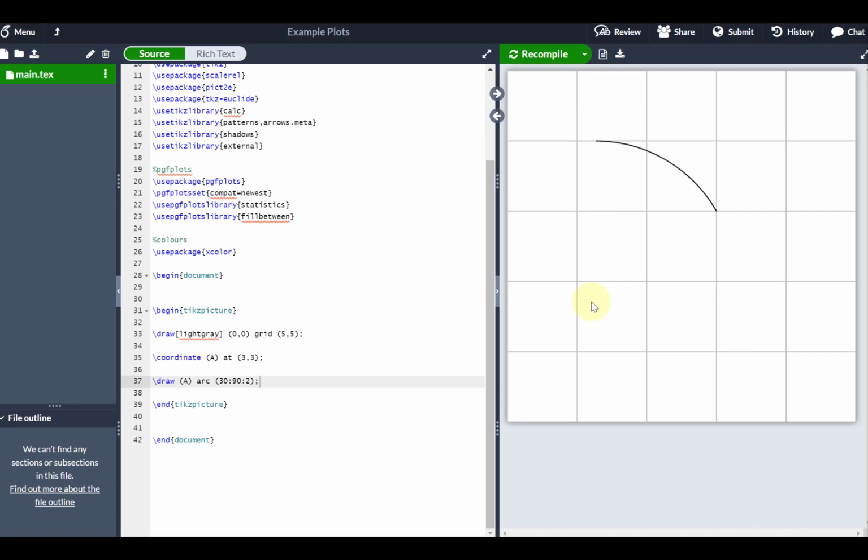So if I come back to my diagram, you can see that point A is literally gone 30 degrees, so it's probably some point down here, which is 2 units away from that point over here. And then it's literally moved 90 degrees up from there. So again, that's how I formed that arc there.